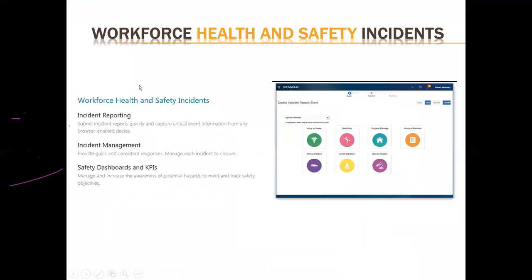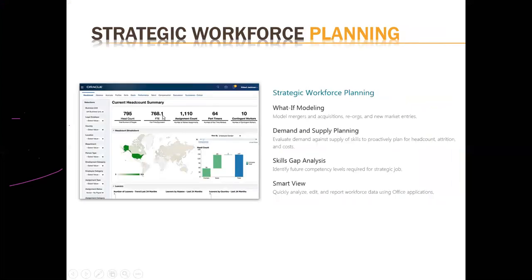Okay, health and safety incidents is nothing but, if you want to report any incident, any injury, any vehicle incident, any unsafe condition, any property damage, any notice of violation, any harassment, all those things can be done using workforce health and safety incidents, which is self-explanatory. It can also come under core HR and you can use it out of the box. And the last one is strategy workforce planning.